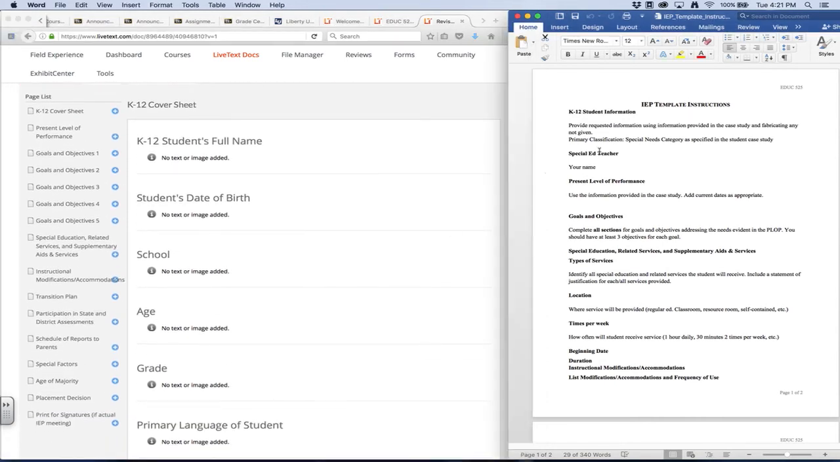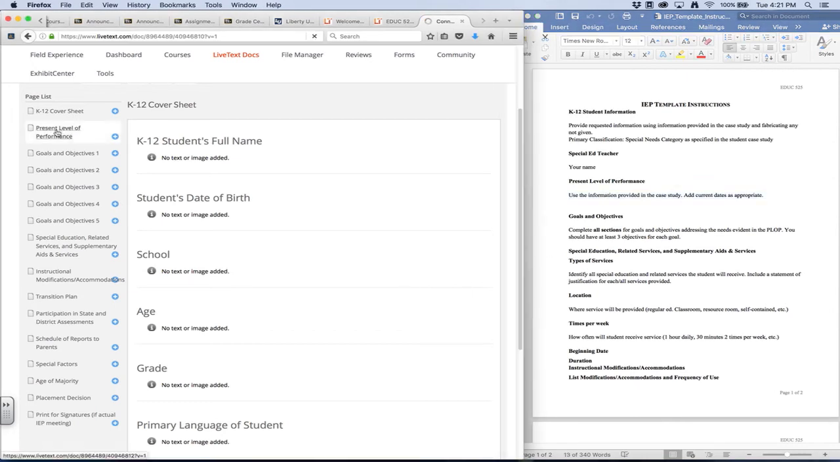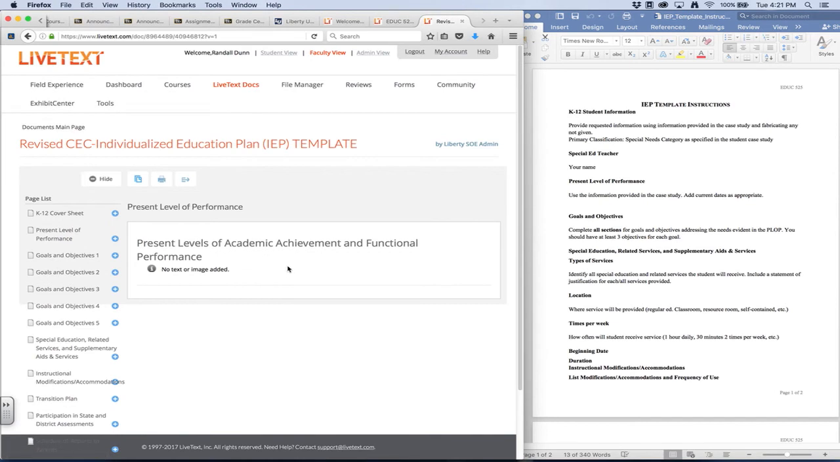All right, the present level performance is the second thing in here, and that's listed here. It's basically the present level of academic and functional performance now, a multi-paragraph description of the student. It's the student's story. And so you're going to take the case information and rewrite it in a way that makes sense for you.